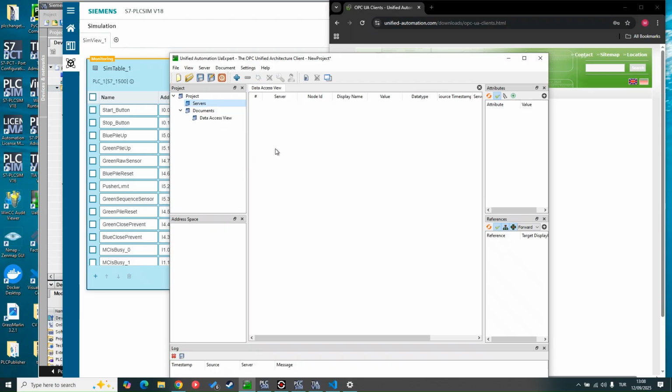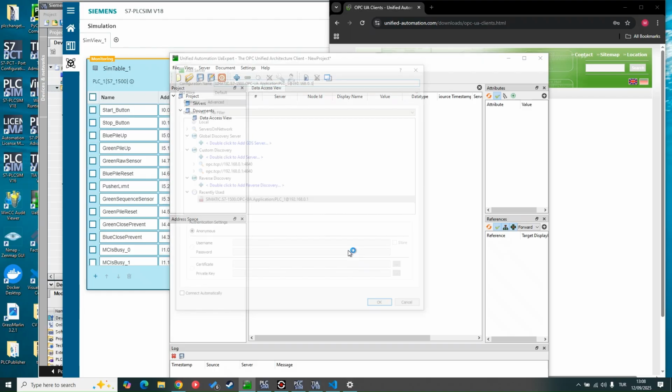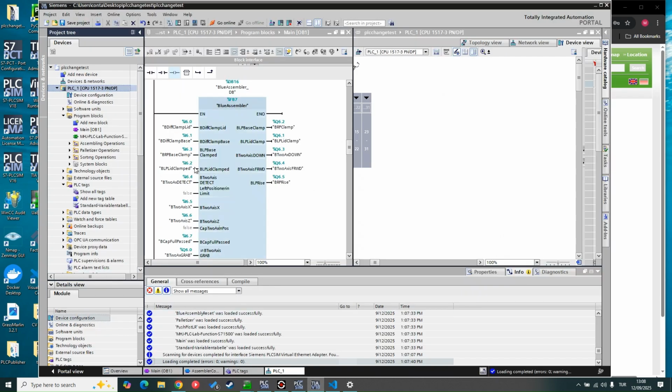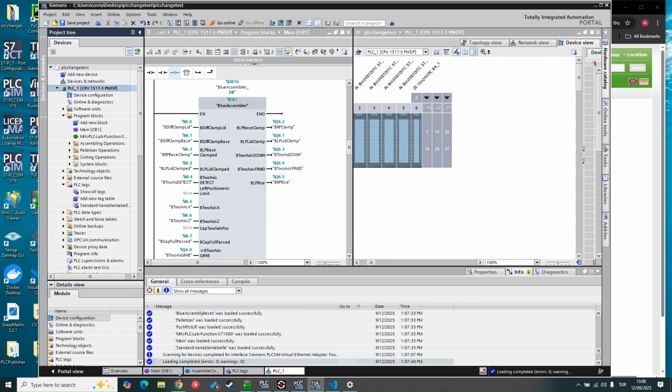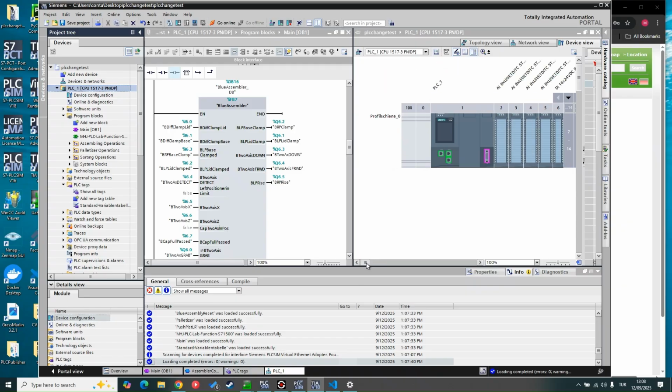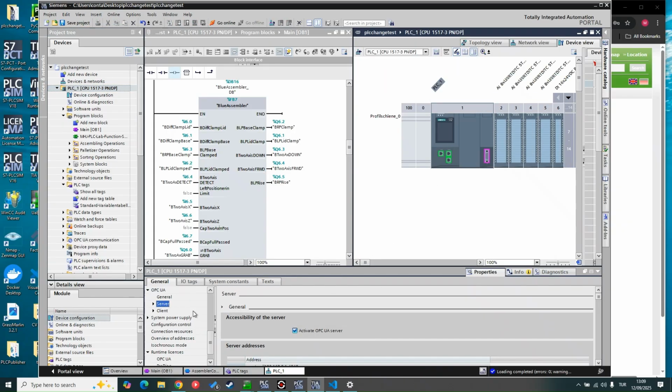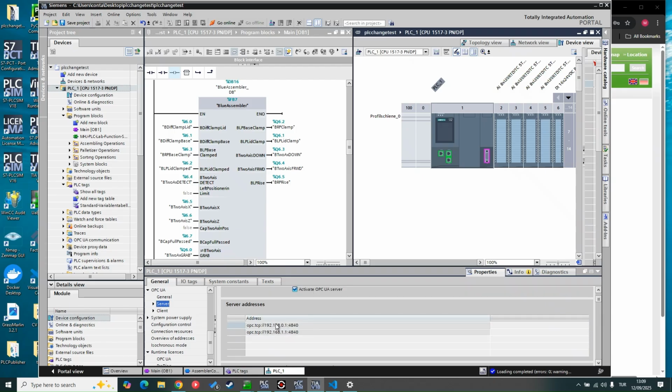Let me just remove it. Once you open this page, you press this plus and go into custom discovery. If you remember your OPC IP address, you could find it in here. Server. That's what we need.